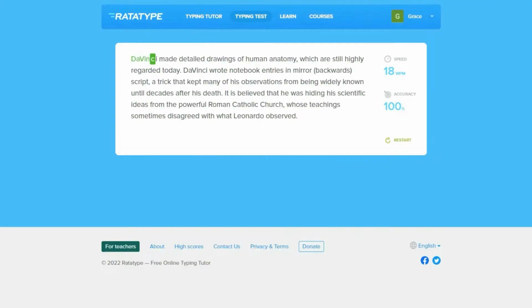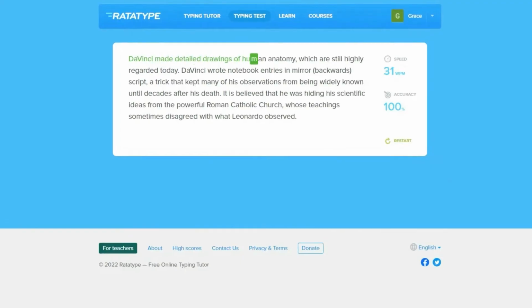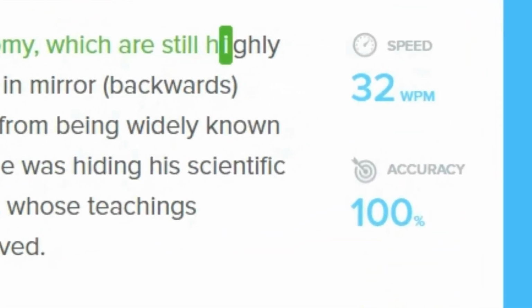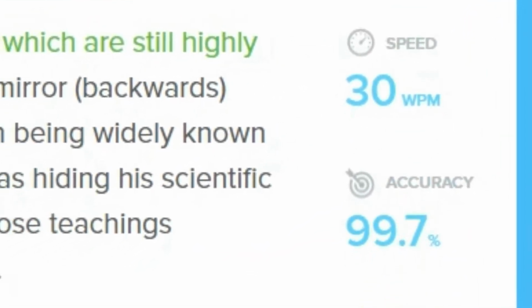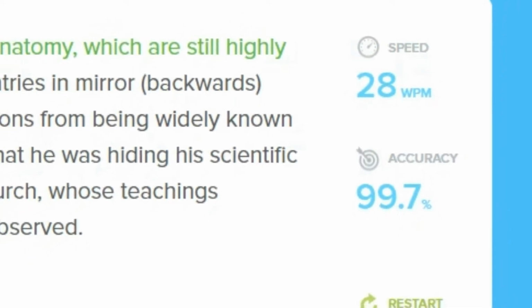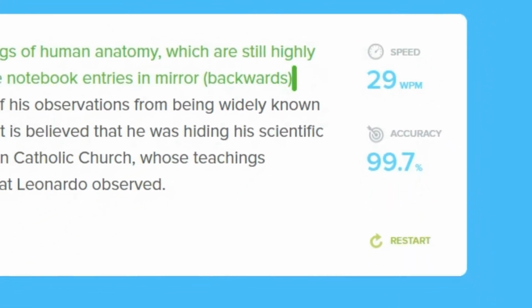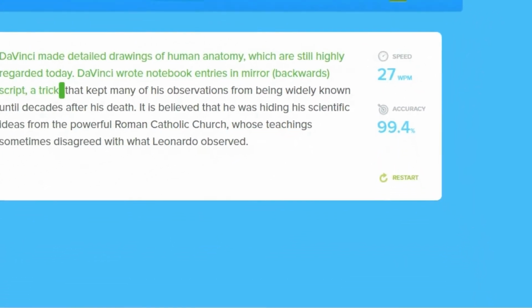When you start typing on this page, they'll start calculating how many words you can type per minute, as well as your accuracy, which is how efficient you'd be if you didn't make any errors. Your accuracy should be between 98 and 99.99%.